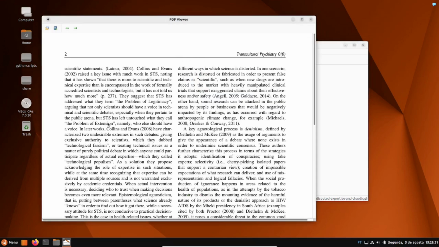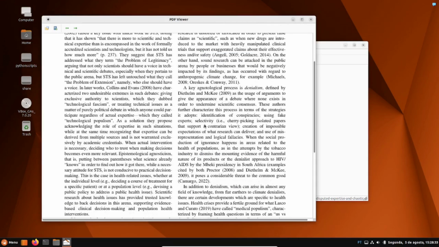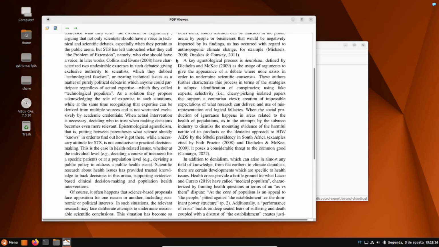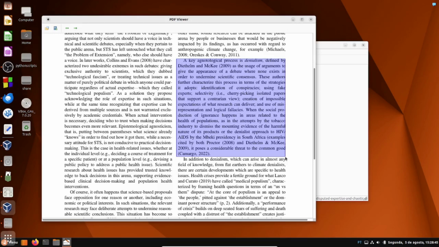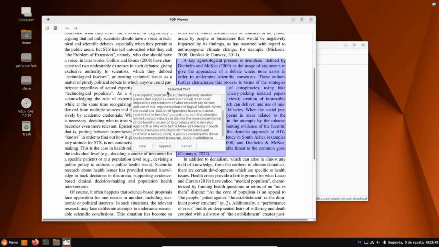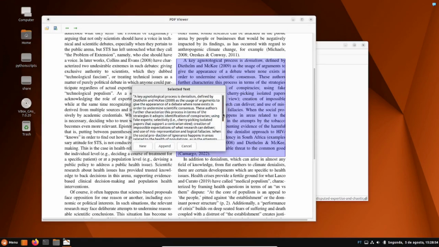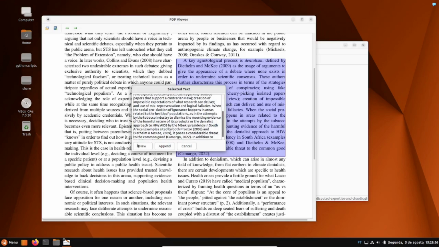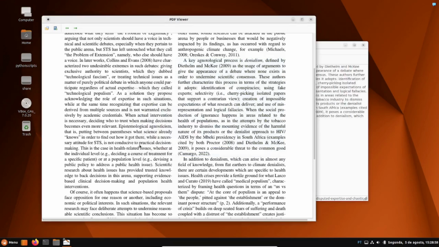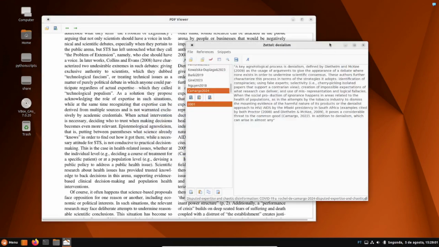So the other thing I can do here is, let's suppose I want to add this bit here. So I will left click, drag the mouse across the area, and then release the left button. When I do that, it will show me this window with the selected text. I can read it, check if everything I wanted is here, and then if I click on New, it will automatically add a snippet to the reference with the text I chose.